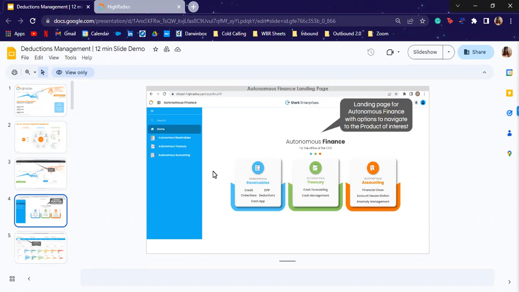Autonomous receivables product suite has products for the end-to-end order to cash business process, including credit management, e-invoicing, and payment, cash application, deductions, and collections management. Now let's navigate the AR product suite to continue with our deductions demo.